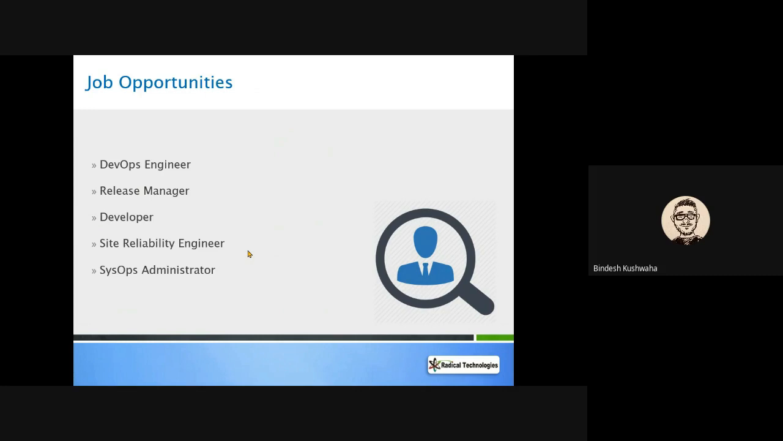Because all the roles have different responsibilities. Whatever role you are applying for, your responsibility changes accordingly. If you're a DevOps engineer, then you will be more into development and automation.